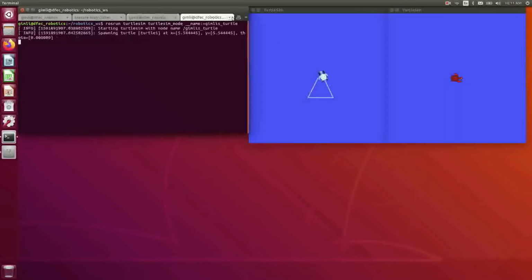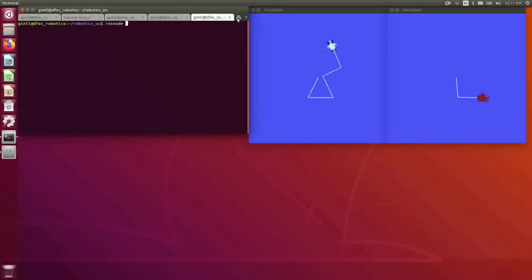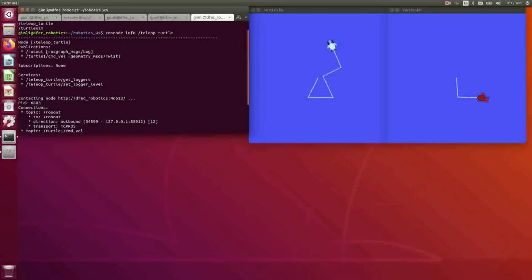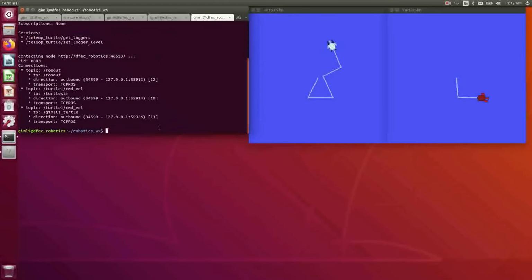So if we take a look and see what nodes are running, so now we can see we have Gimli's turtle, we have the regular turtle, we have the rosout, which is our master, and then we have teleop turtle, which is our keyboard controller. So let's look at what teleop turtle is doing. It's just a publisher, it's not subscribing to anything, and it's publishing to cmd_vel. So there's that cmd_vel, which the turtle is a subscriber.